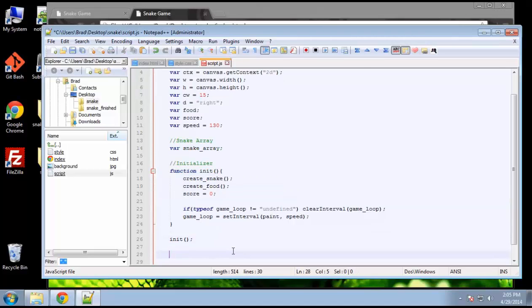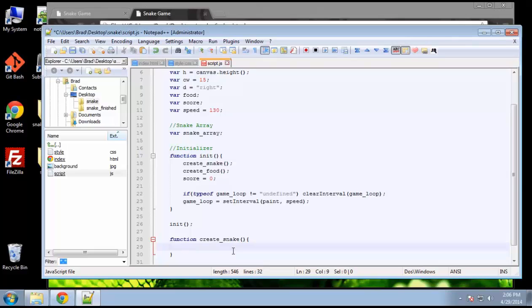Alright, so we'll start with create snake. And if you are a JavaScript pro, or if you're pretty fluent in JavaScript, and I do some things that maybe you would just do differently, then by all means that's fine. I'm not trying to build a production app. I'm just trying to do it the easiest way possible for me to convey to you how to use the canvas element and how to build an HTML5 game app.